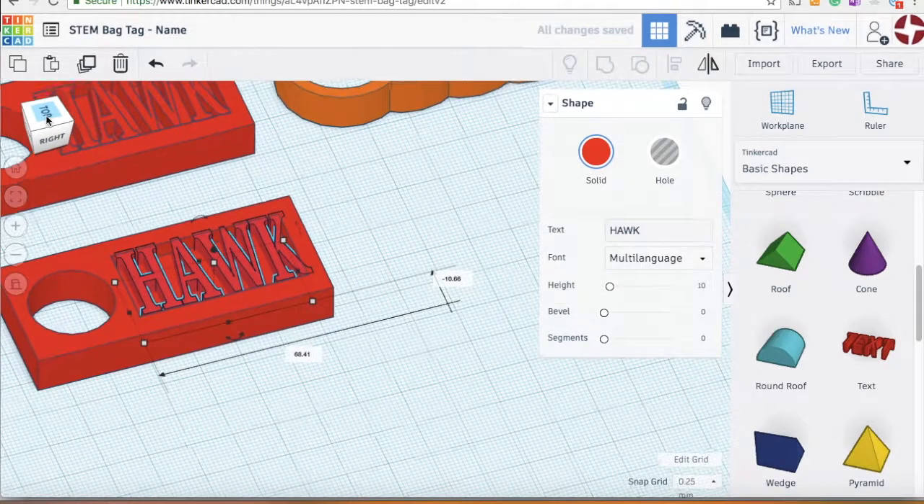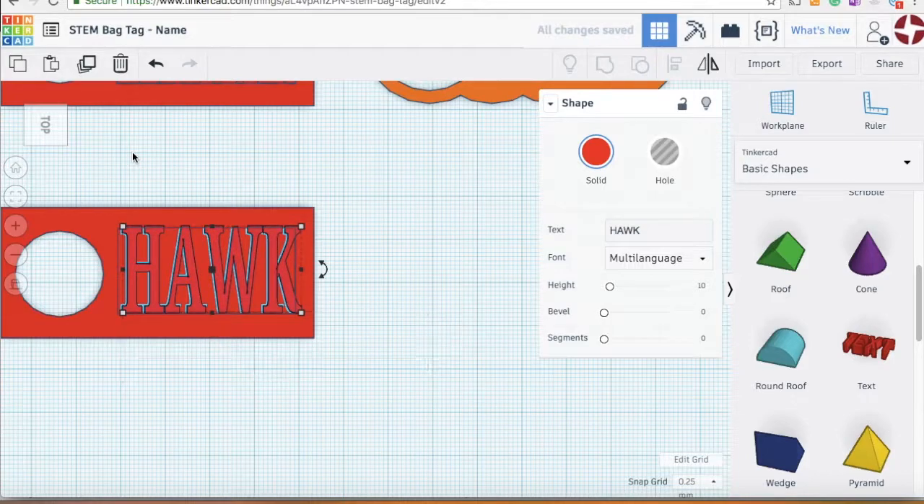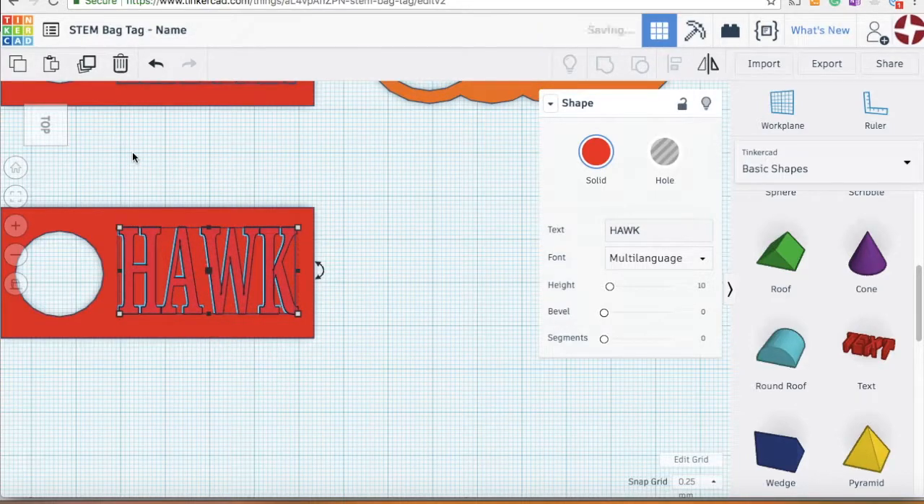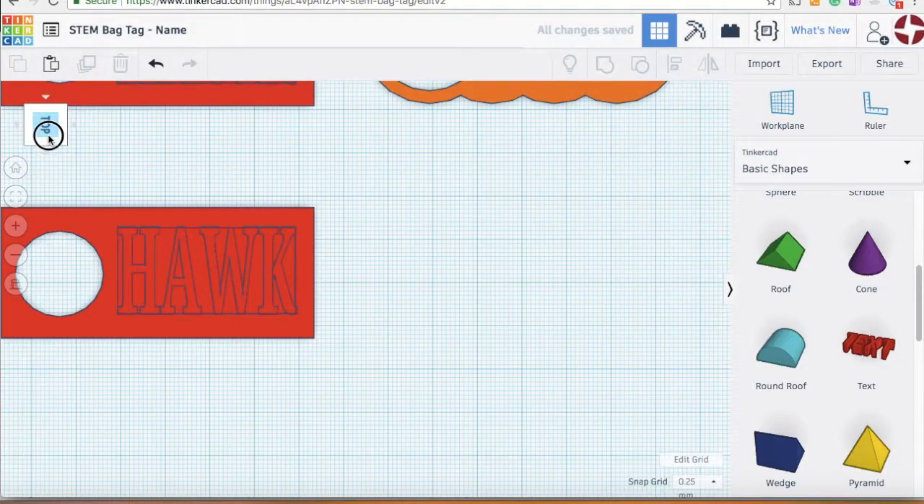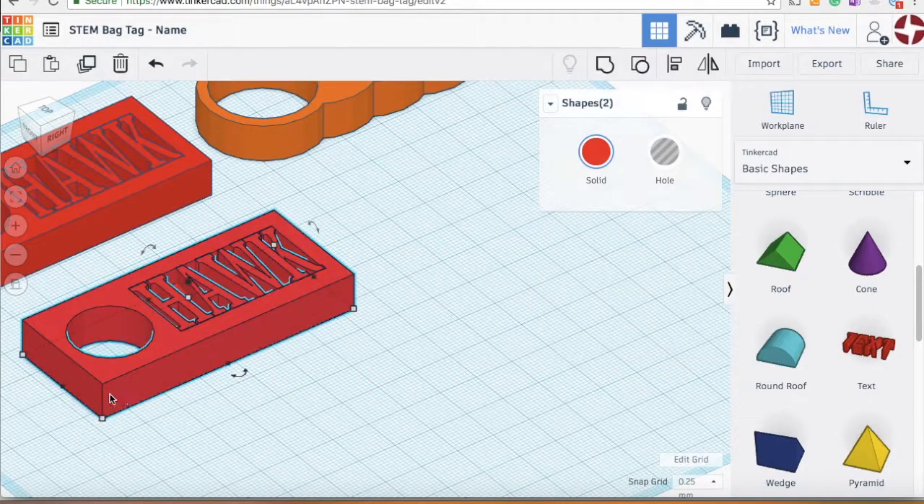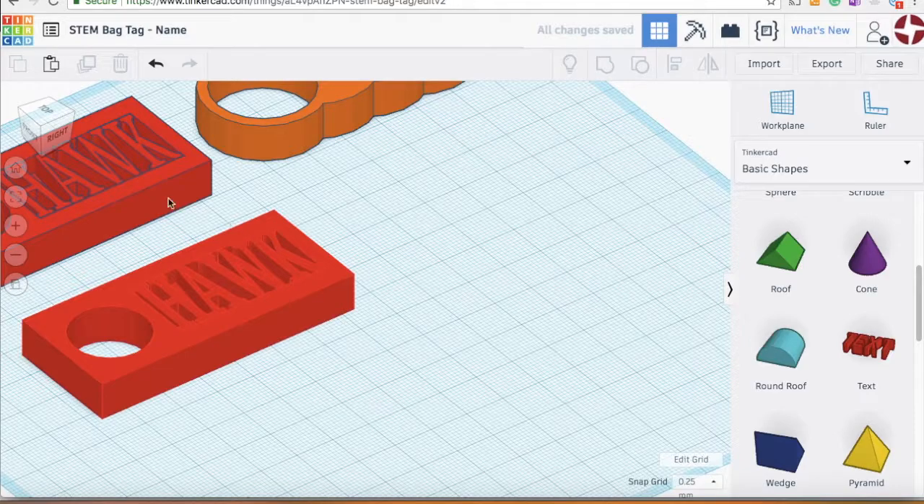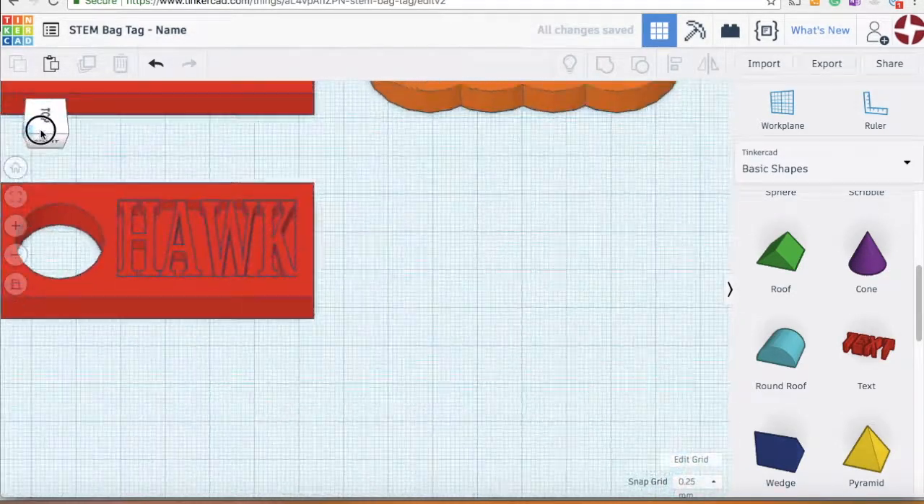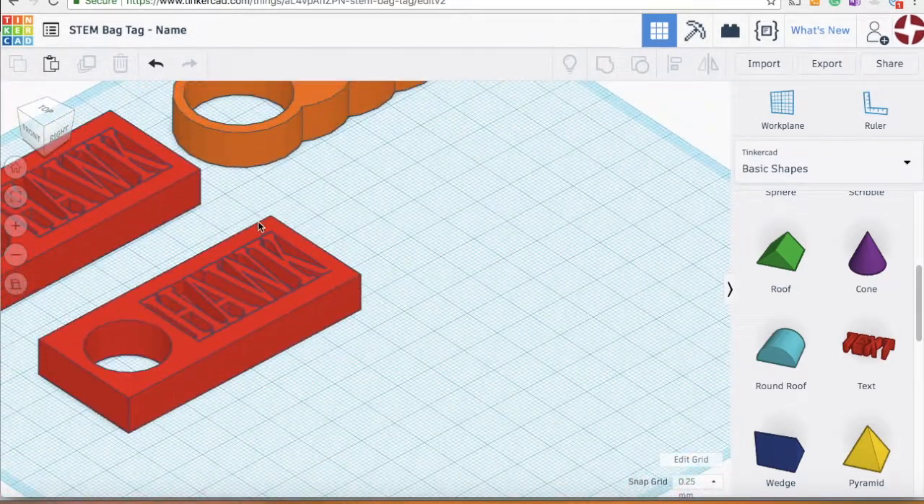Now, I like to go to my top view, and I can just nudge him into place perfectly. But she's still not quite connected. The last step I'll have to do is the group. Okay, there we go. That didn't take long at all. And we've got our bag tag done. There's just one last step you do.